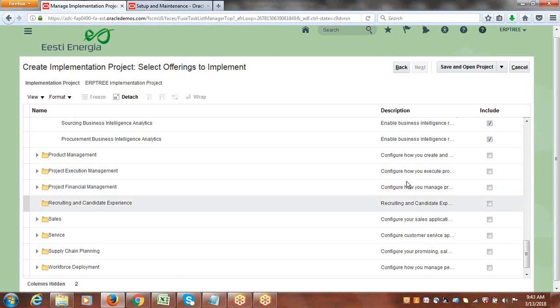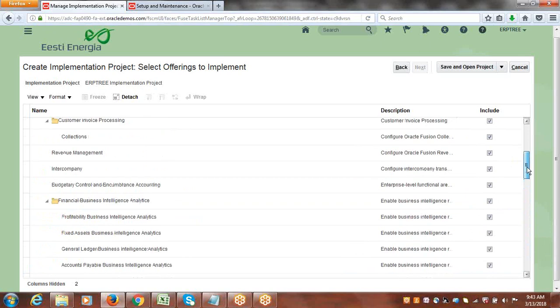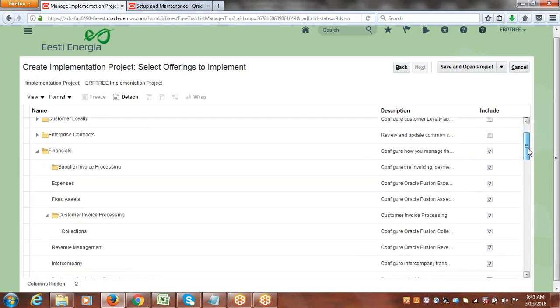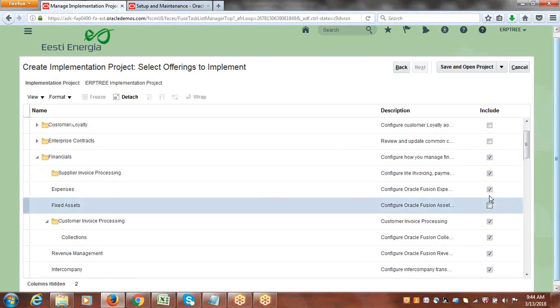Okay, so that's how these different offerings and options are available. So which offerings, and within that which options you are going to implement, those you have to select. Say you are going to implement financials for your client but not fixed assets, disable it. Now when you create the project, the system won't create any setup list to implement fixed assets because you are not selecting it here. Later, at any point of time, you can include it into the project if you want to implement fixed assets. Yeah, please. Any question?